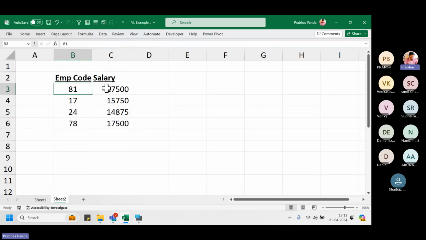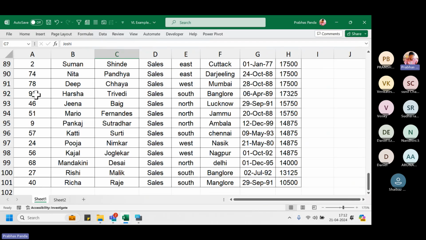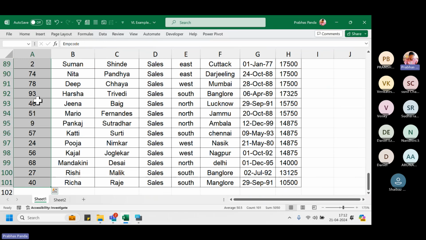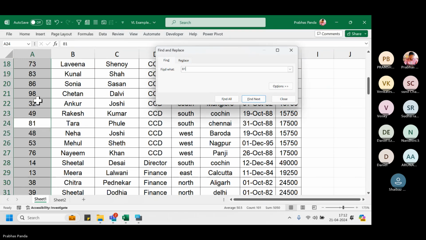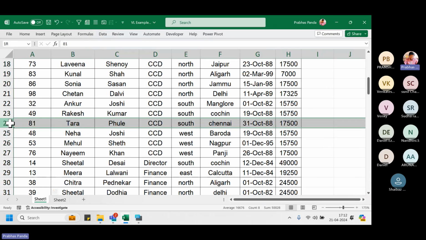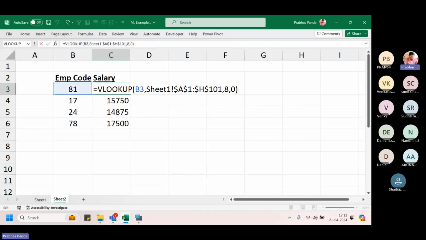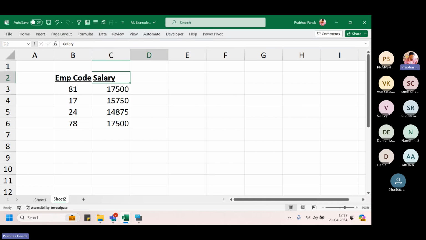So these are the employee 81, 17,500. Let's go and check it out. 81 in this, Control F, 81. Is it 17,500? Yes, we got the records. So this is how you can apply VLOOKUP when you have a large volume of data also.